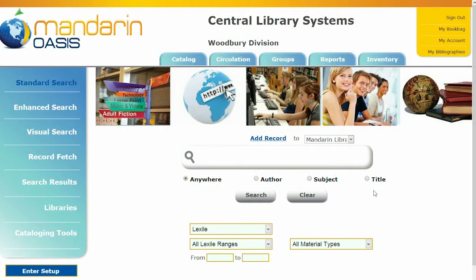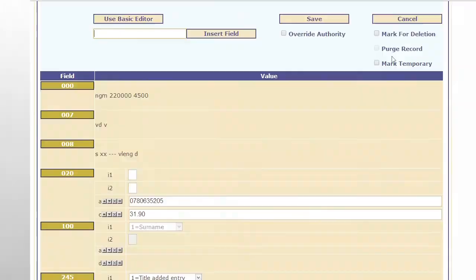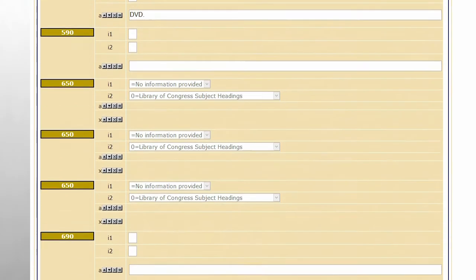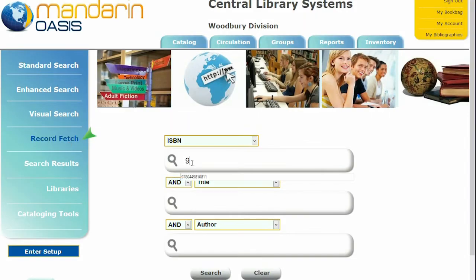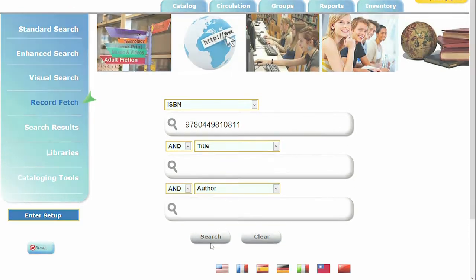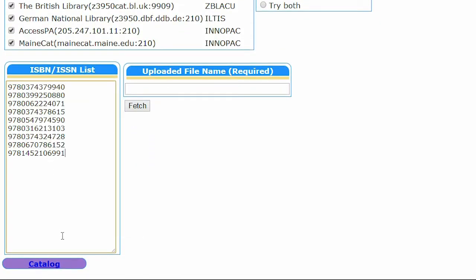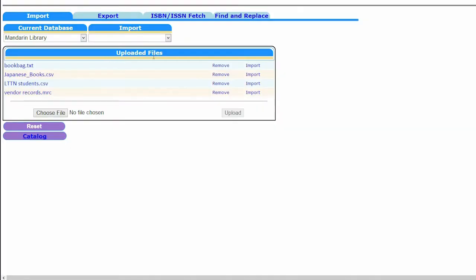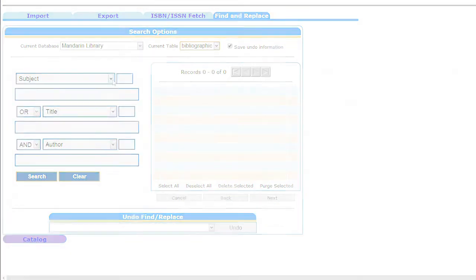Oasis Cataloging includes the ability to create original item and patron records using the basic and advanced editing features. In addition, you can capture records from other libraries with the built-in Z39.50 feature called Record Fetch. Batch searching and downloading of records from other libraries can be done as well, and item and patron records can be imported from various formats of electronic files. Advanced editing of multiple records is possible from the Find and Replace feature.